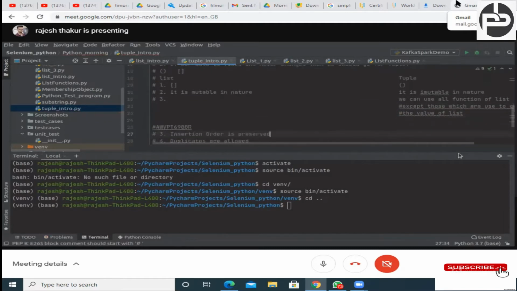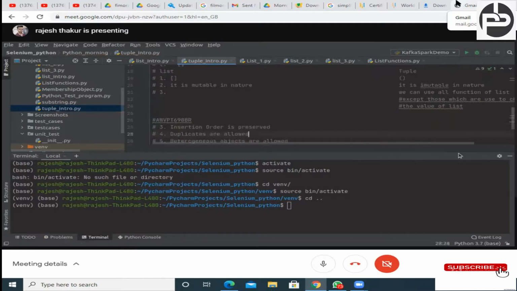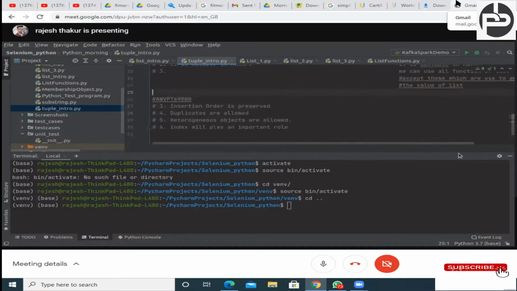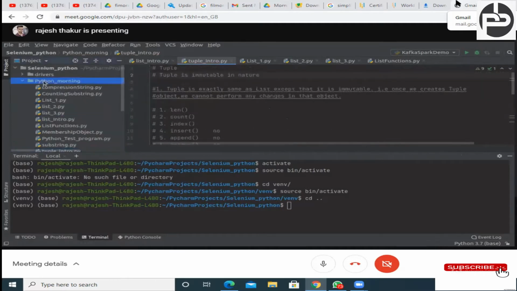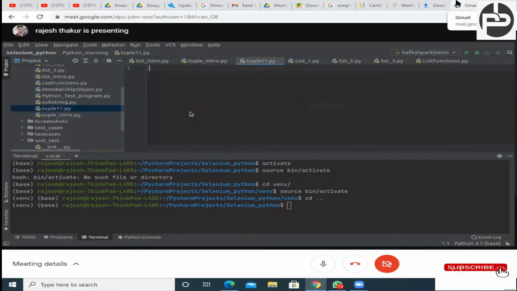Now let's understand. This is the basic intro of the tuple. Now we are going to define the tuple. How to define the tuple? Just create a new Python file. I'm going to create a new Python file, tuple1.